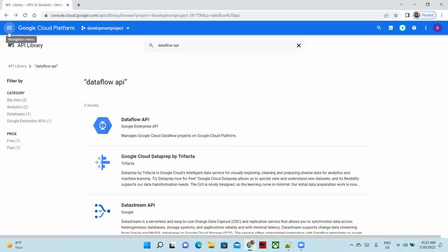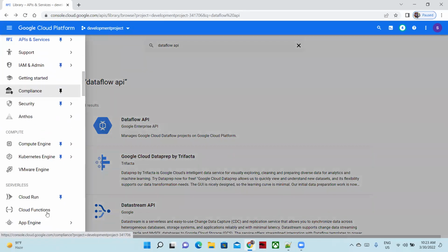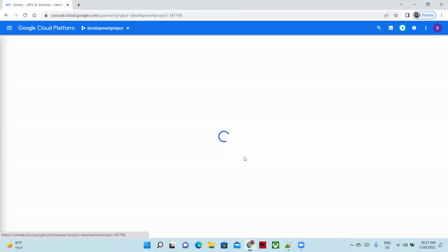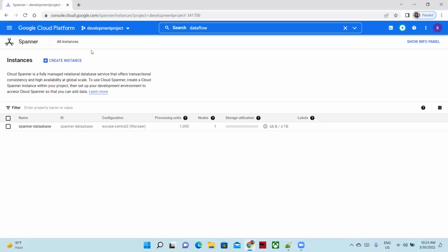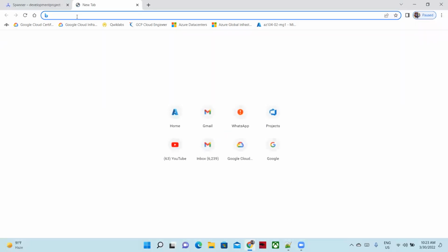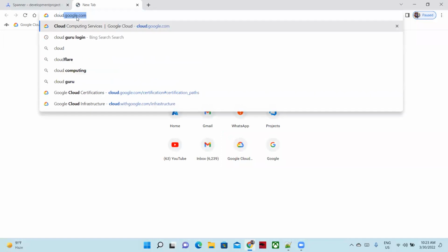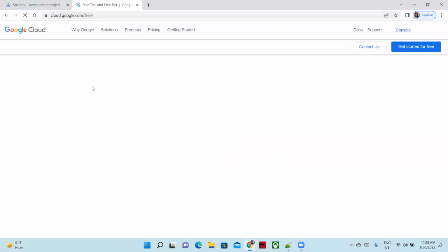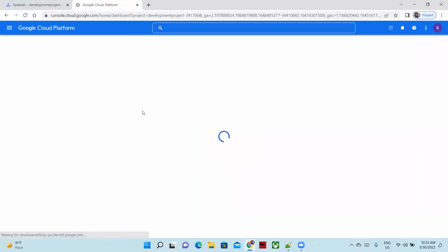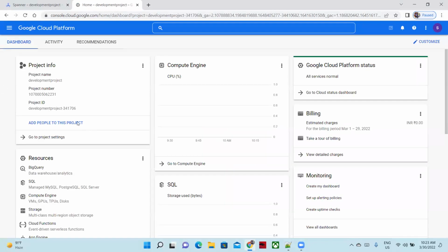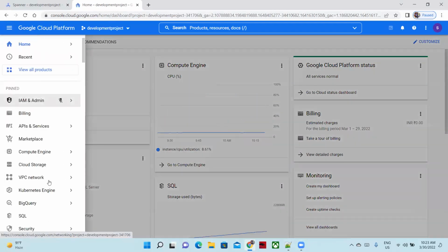Let's go to your Spanner. Where is my Spanner? Yeah. Before that, I would like to create one bucket because I want to store the data from my Spanner database. So let me open one more instance here, the same instance in a different tab. Let me create one bucket. You know very well how to create one, it's very straightforward.